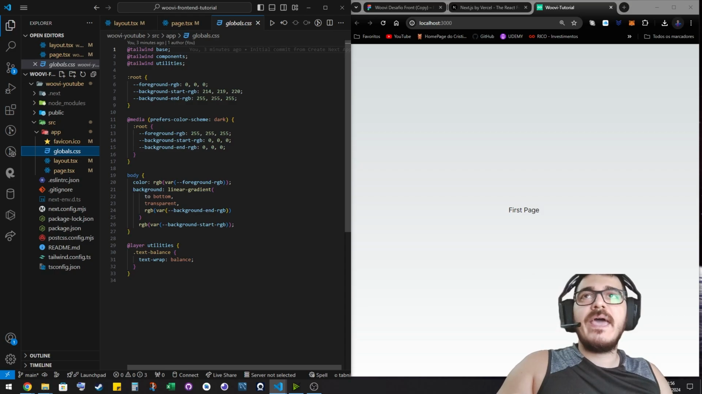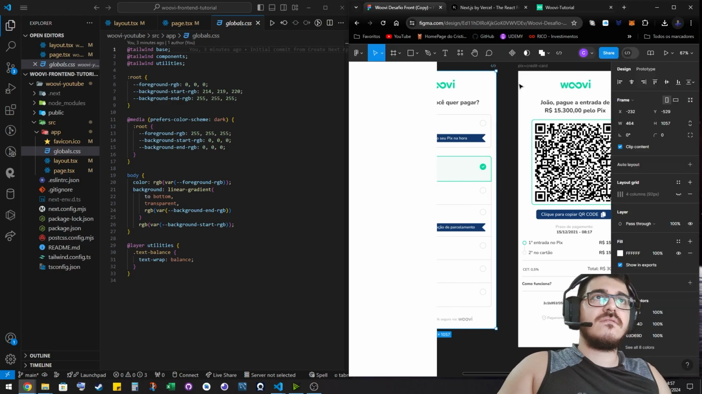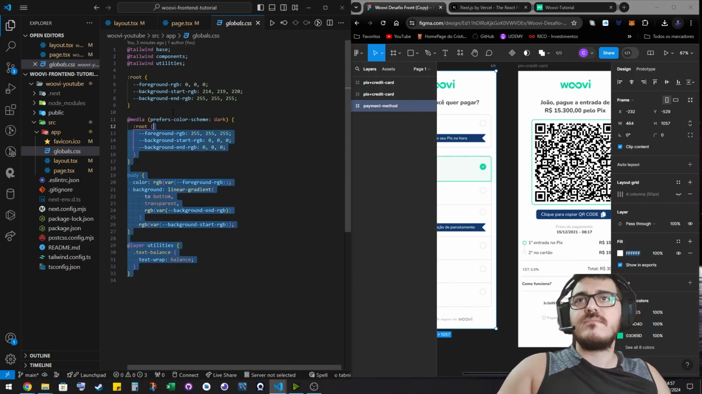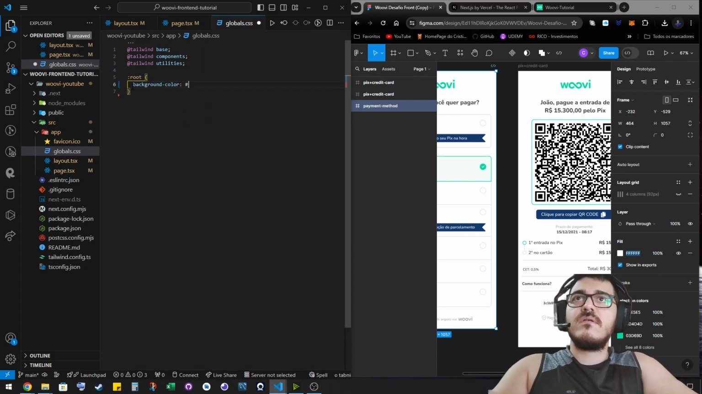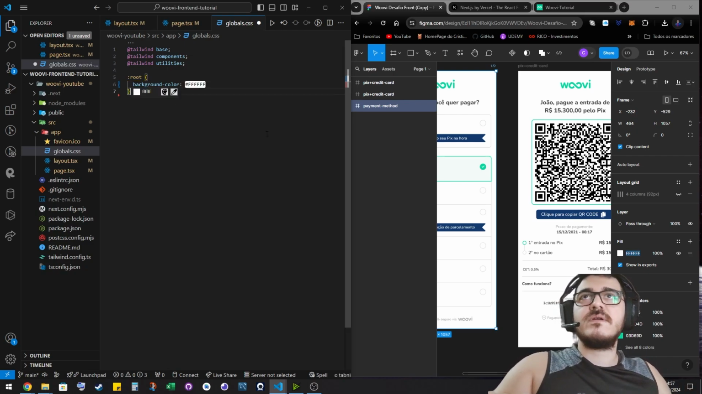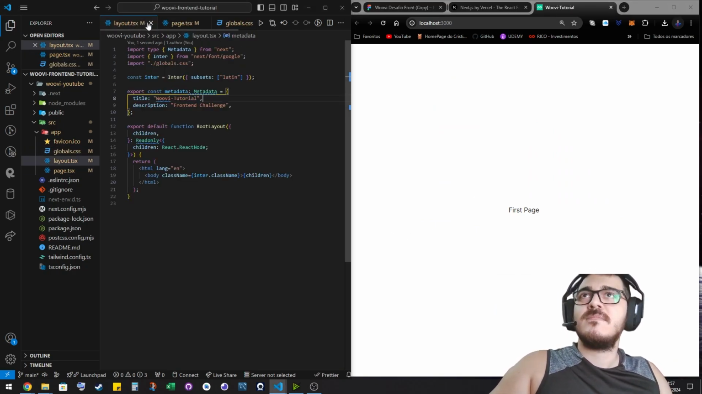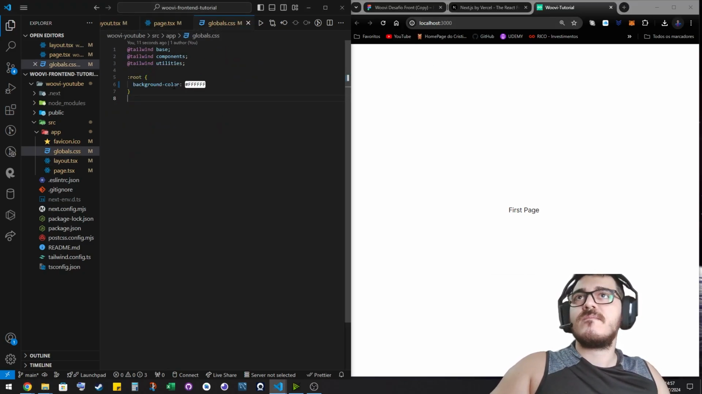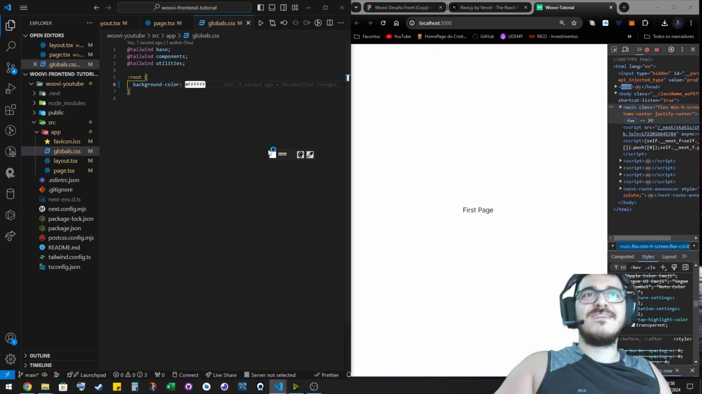Now the globals. Let me see the background. It's white, right? Oh, it's right. So yeah, I don't need any of this, and the background color is going to be this color right here. And if I try it, let me see. Nothing has changed. And why is that? Let me try to see it. Okay, let me try something real quick. Oh, it's white. It's working.